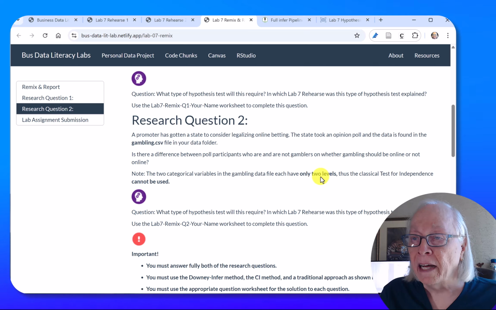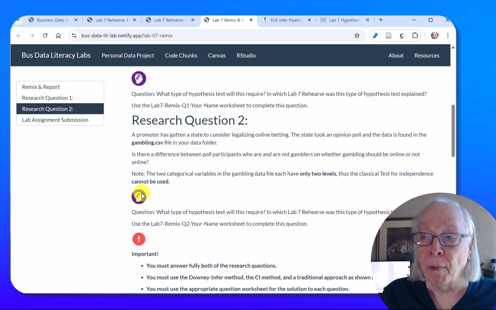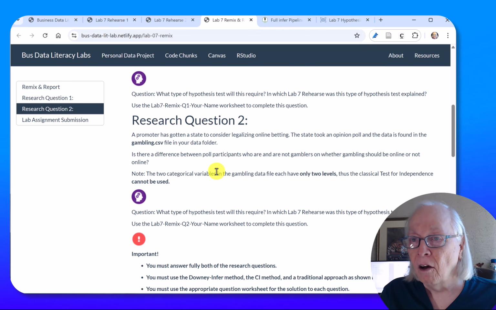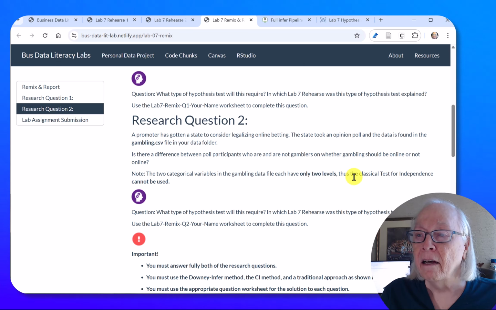I have a note here. That's the classical test for independence. The Infer method, if I get a chance to update this, I'll make that a little bit clearer, cannot be used for this particular question. So you need to look at one of the other options we have here. It's definitely not a goodness of fit test because it's only 2 by 2, and it's not a test for independence because it's only a 2 by 2.